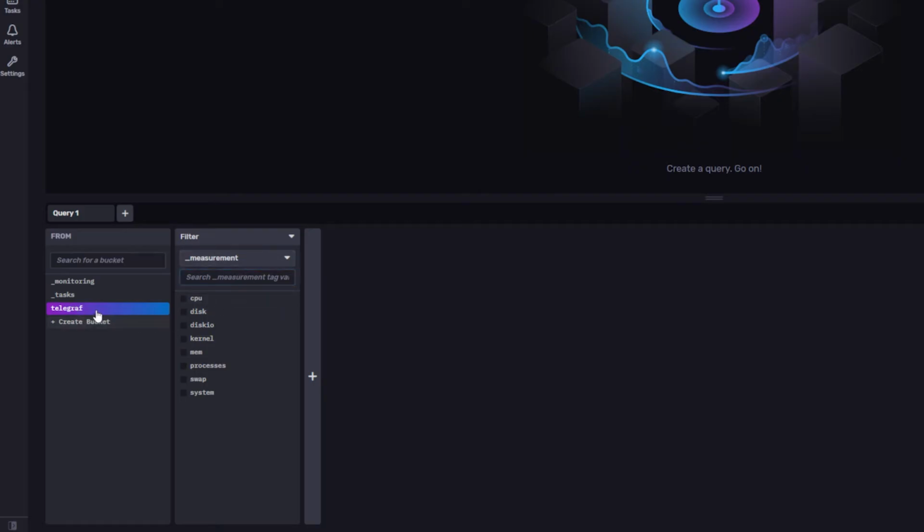And then if you see measurements here, this is actually pulling these measurements from the Telegraf bucket. So if it wasn't collecting data, you wouldn't see these measurements here. We can see that we have CPU, disk IO, kernel, mem, processes, swap, and system. All of those were defined in our telegraf.conf file, if you can recall.